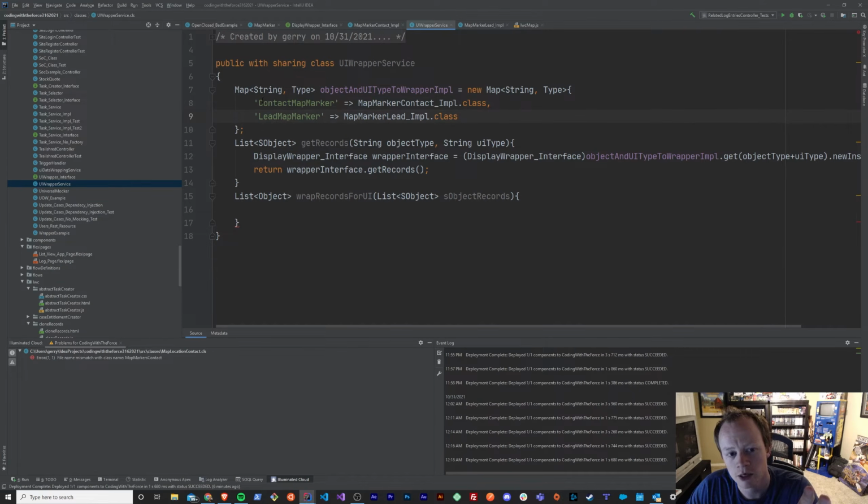So if I end up getting an object type of contact and a UI type of map marker, then even though it says down here I'm creating an instance of display wrapper interface, what it's really creating is an instance of this class, right? And it is using the getRecords method from within this class here. Okay? It's kind of confusing, but again, if you look at the interface tutorial that I have created, it goes in much more detail.